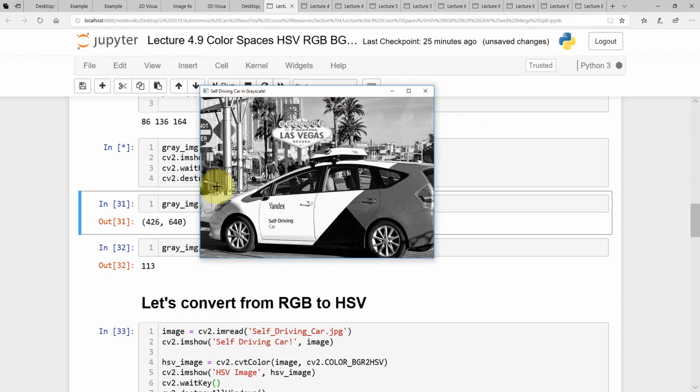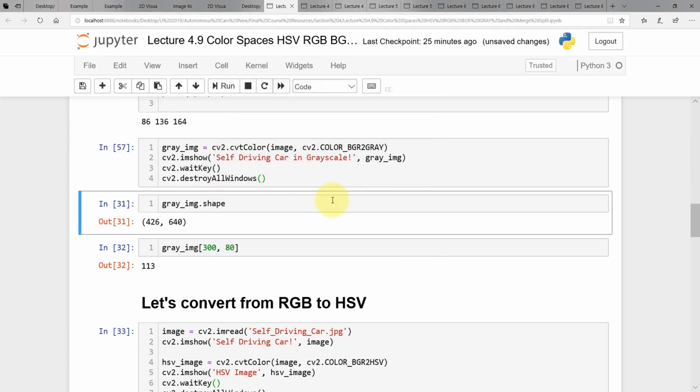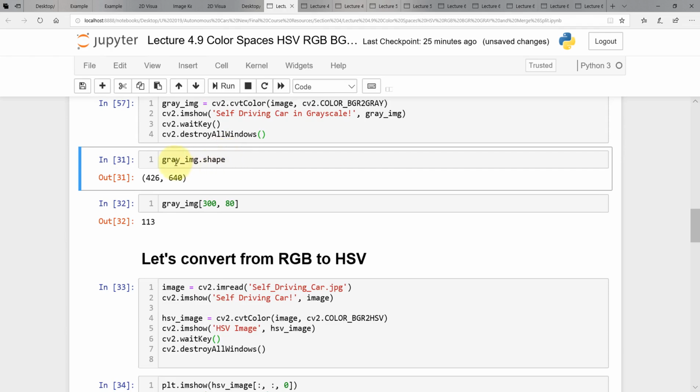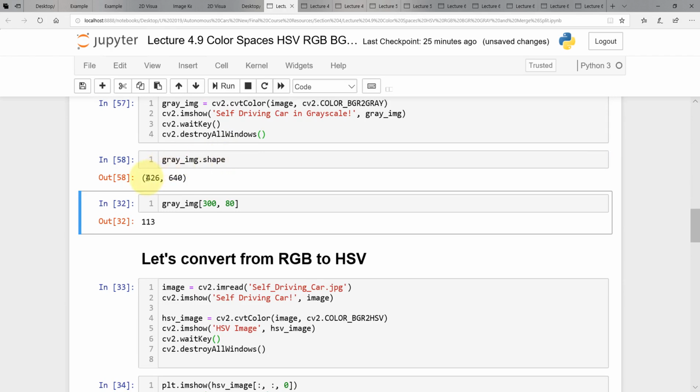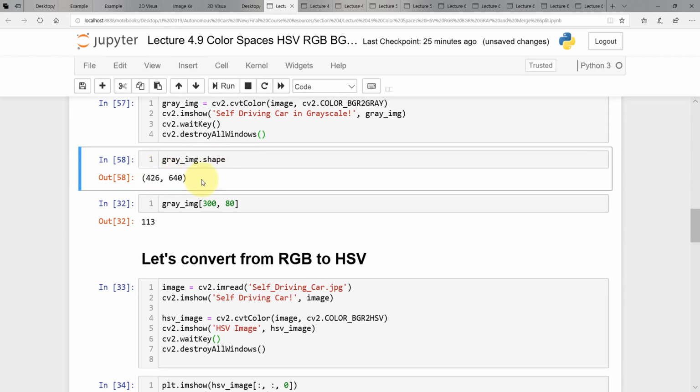So here we have the image and it has been converted from colored form into a grayscale format. Press Enter to destroy it. And then we can take a look at the actual shape of the image. So we're going to say gray underscore image dot shape, Shift Enter. That should give us the dimensions. And if you guys take notice here, the number 3 has been removed.